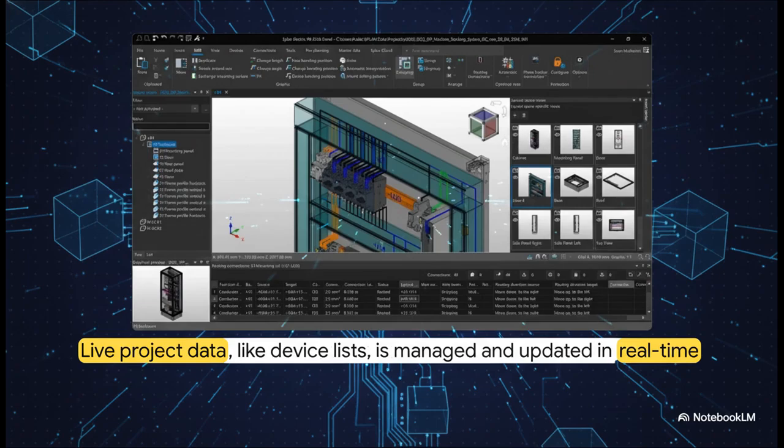This is the live project data. So if an engineer anywhere on the team changes just one little component in the schematic, the device list, the 3D model, the bill of materials for purchasing, everything updates automatically in real time. The database becomes what we call the single source of truth. There's no more guessing which version is the right one.